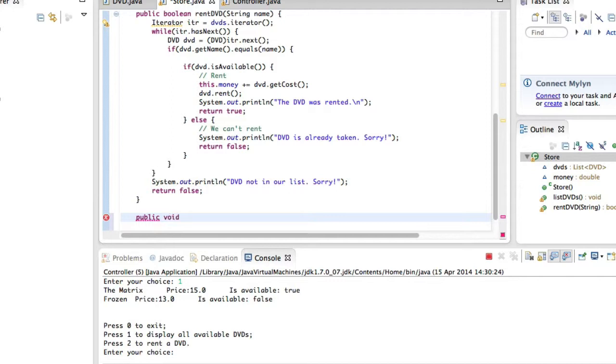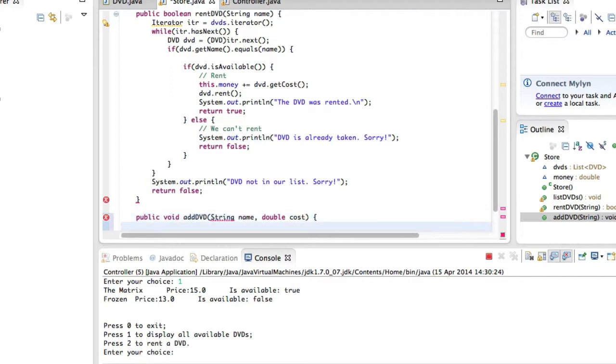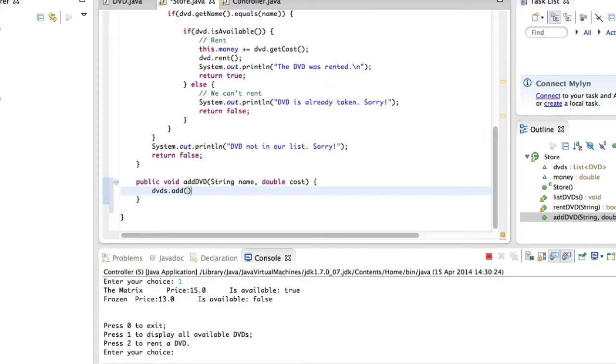So here, public void addDVD. I'll explain what I'm doing here. So I'm creating a method called addDVD, and we give to it the name and the cost of the DVD. If we're adding a new DVD into the store, we assume that it's automatically available because we just added it, so no one has it yet. So we simply add a new DVD with name and cost and true for availability, because that makes it automatically available.